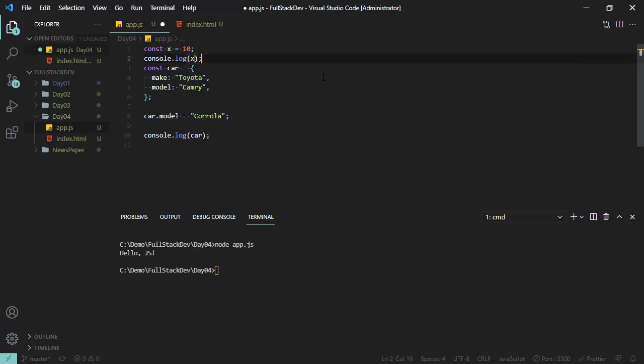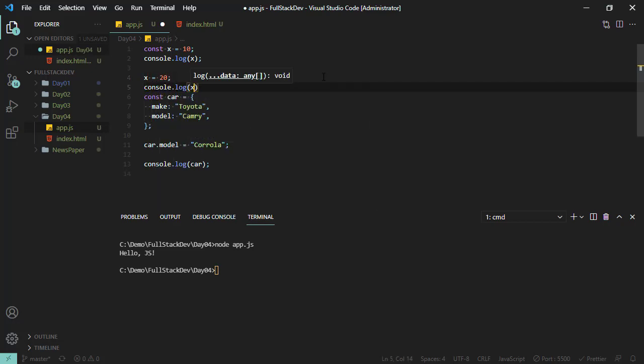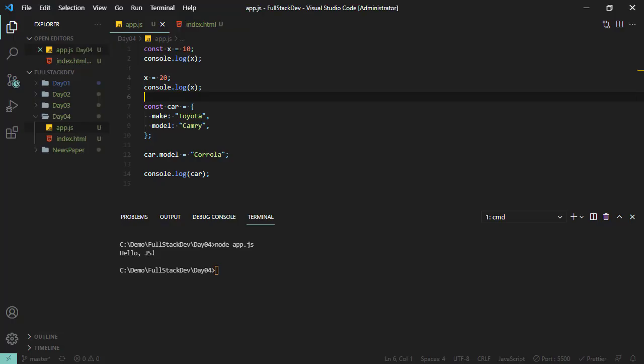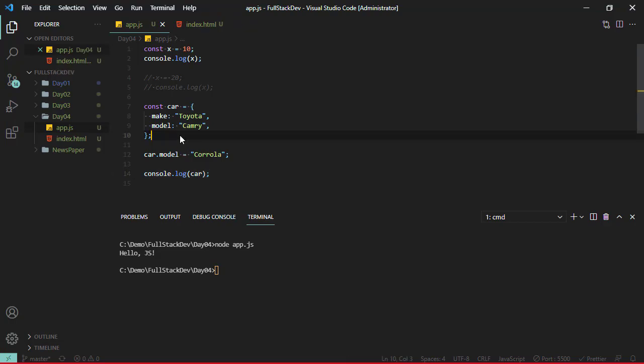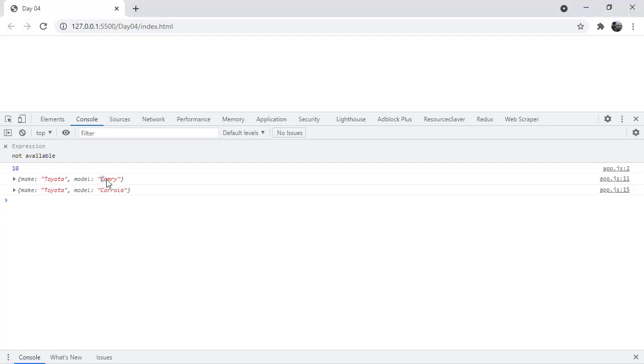Now a const x equal to 10, console.log x is going to give me an error when I do this. Right, it is saying that it is not allowed, so I'm going to comment this out. But a constant with a complex variable with members in it, you can modify those members. Let me print it twice. It was initially Camry, and then with the second statement, it changed to Corolla.